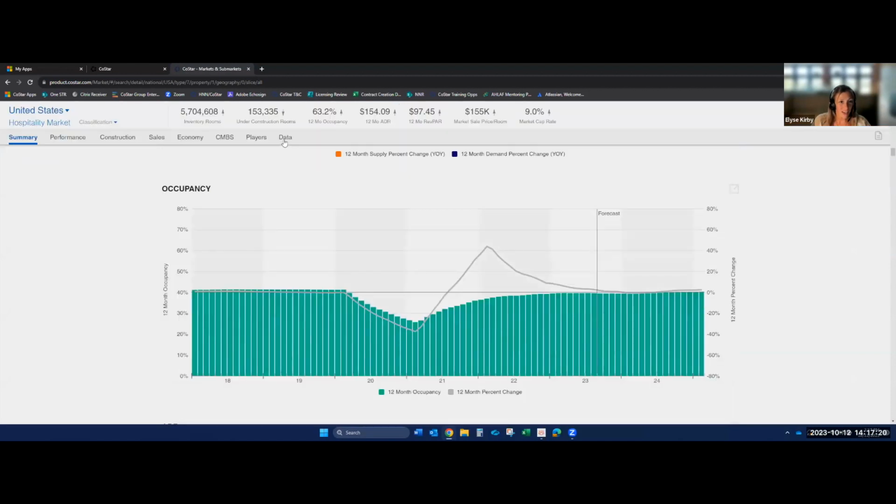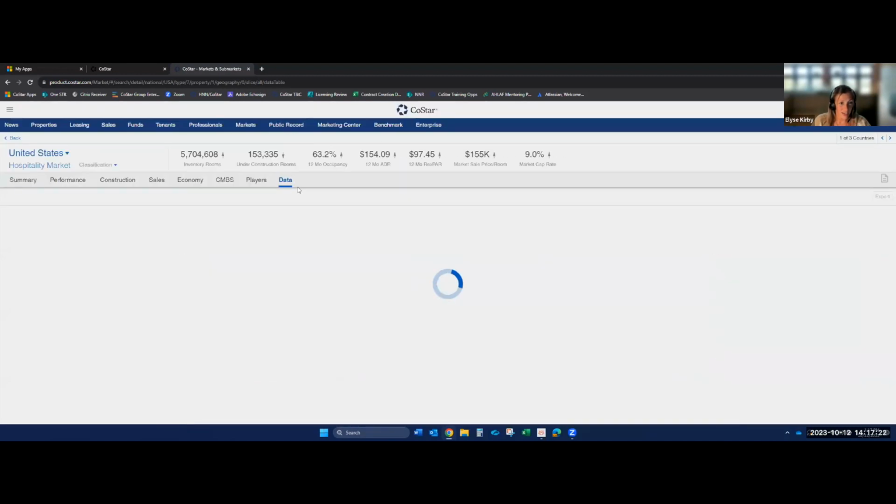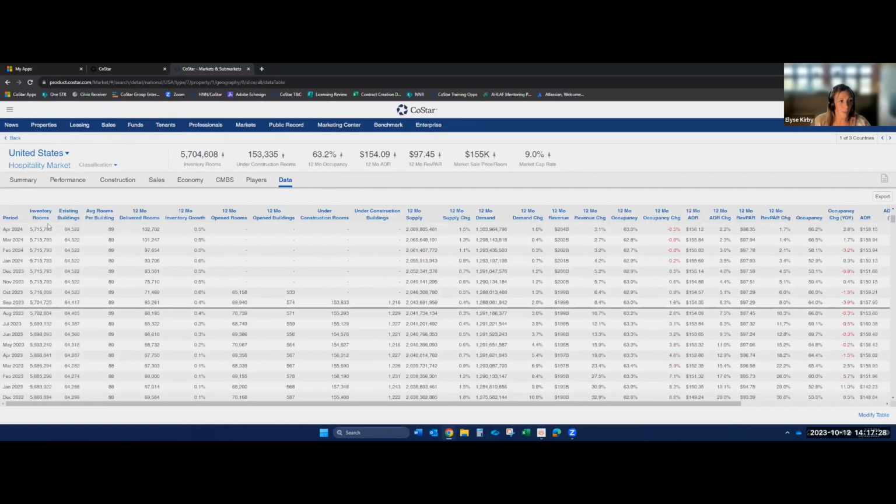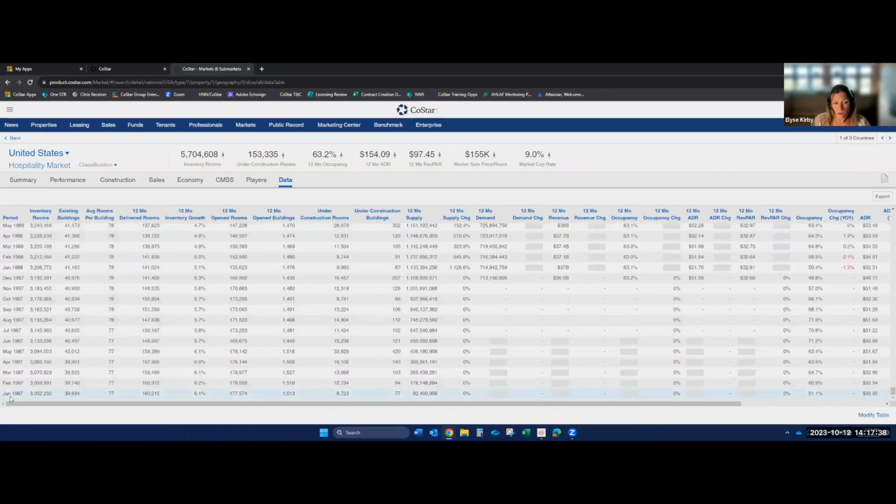If you just like that raw data look, you're going to see this data tab, and it's going to contain all the historical data up to the current month processed, as well as a forecast. Again, you'll see April of 2024 here. That's our forecast, anything past this bar. As I scroll down, you'll notice this data is available for you back to 1987 when STR began tracking data. This is constantly updated.